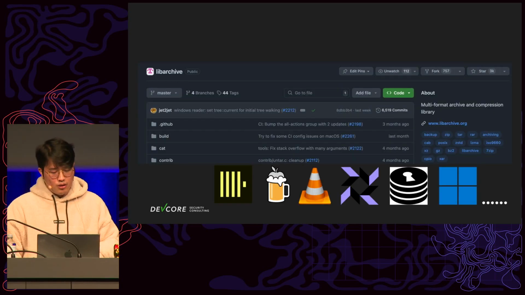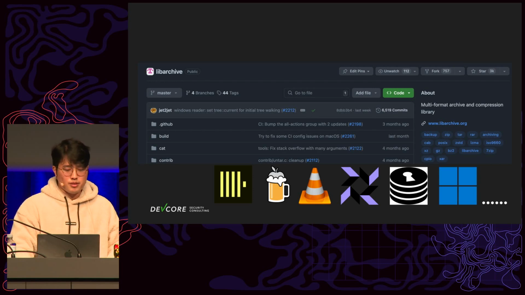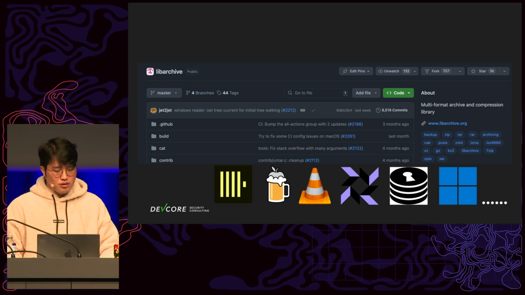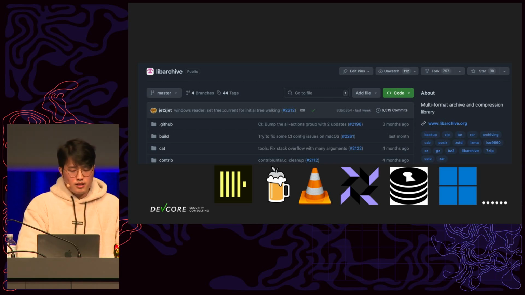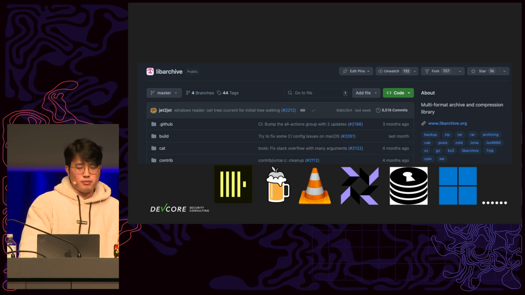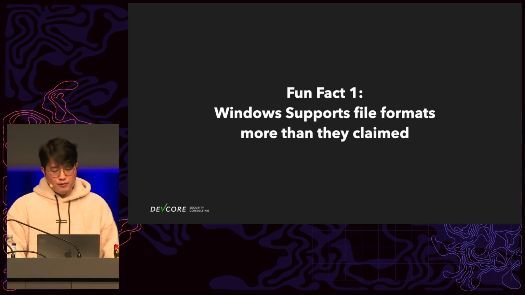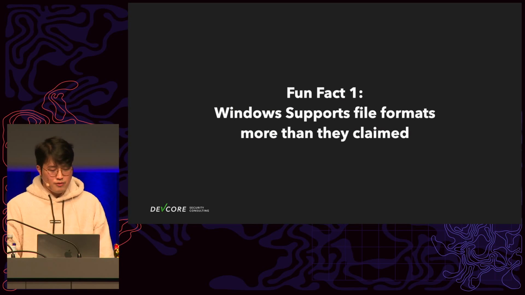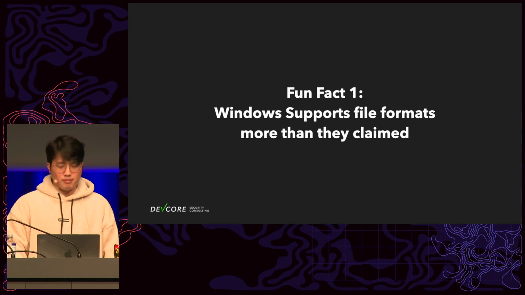Libarchive is an old and popular library that supports multiple archive file formats, and a lot of projects also use it to deal with decompression and compression. After we investigated Libarchive, we found something interesting. Fun fact one: Windows supports more file formats than they claim.